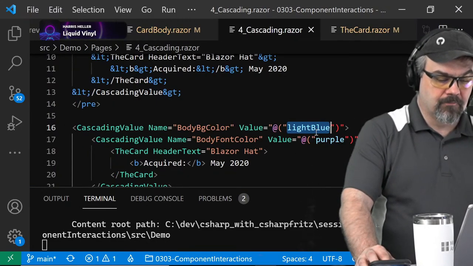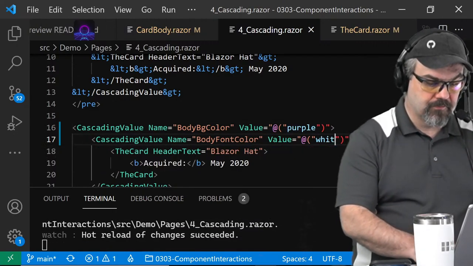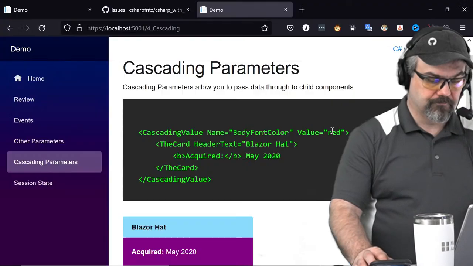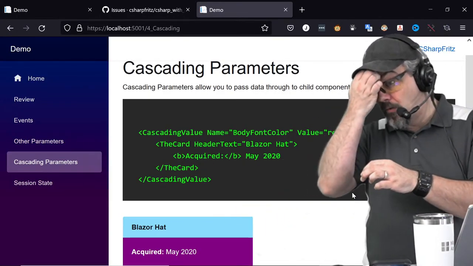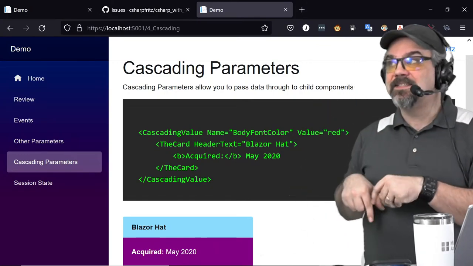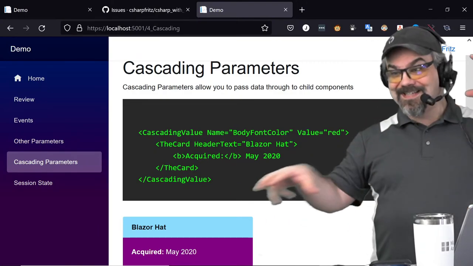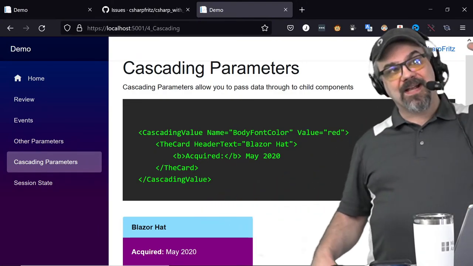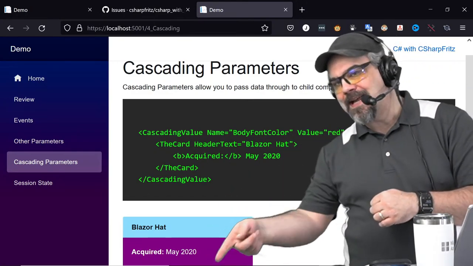Back over here, if I make the body background color purple with white text, it updates automatically, and it's being passed all the way down the hierarchy. Now, why would you do this hierarchy instead of some global state or passing parameters directly? Because I'm disconnected from it. I'm passing it from a page all the way down into some child component way down the hierarchy.